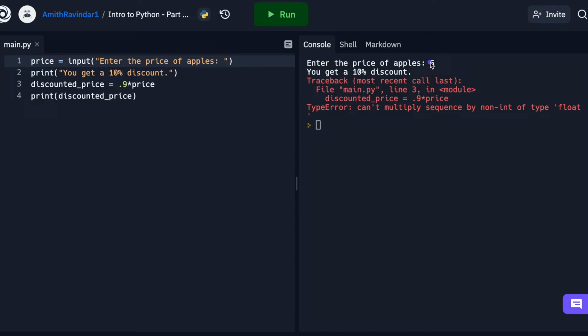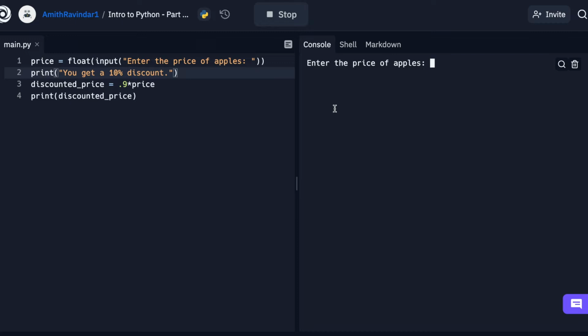What we want, generally, is for the price to be a float. It's probably going to be a decimal, like 2.99 or 1.99. So we're going to say float to convert it into a float. And then now let's go ahead and run it. So we'll enter the price of apples, we'll say 5, and now we've got 4.5 for our discount. Now, let's move on to another example. Well, actually, that should be pretty clear. I was going to show you the type, but it should be pretty obvious what the type is now.